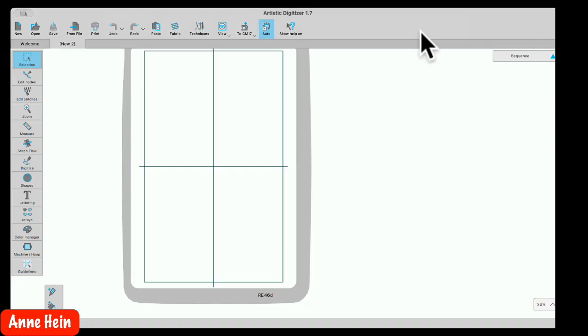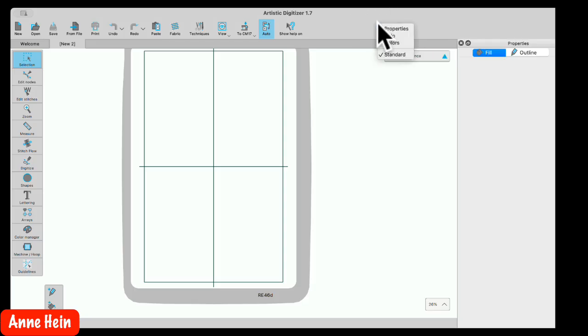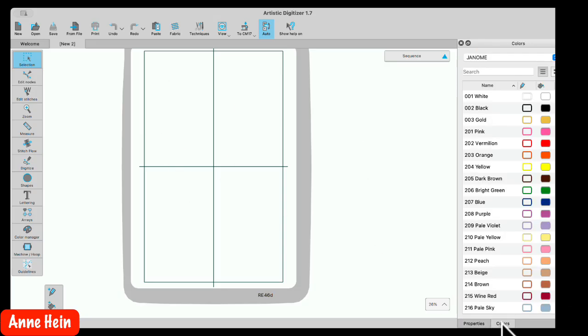If you want to turn on your colors and your properties, up here in this gray area, you can right-click properties or right-click colors, and then they pop on. I have mine laying on top of each other. You won't see anything under properties till you have something on your workspace.